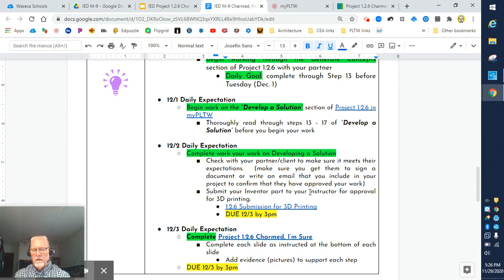I don't care if you want to do that via Google Meet or if you just want to email pictures, but you need to get an email from them that has them sign off and accepts your design before you can finish your project. Then you will have to submit the Inventor part for me to 3D print for you. That is due by the 3rd of December, which is Thursday, the last day of the trimester.